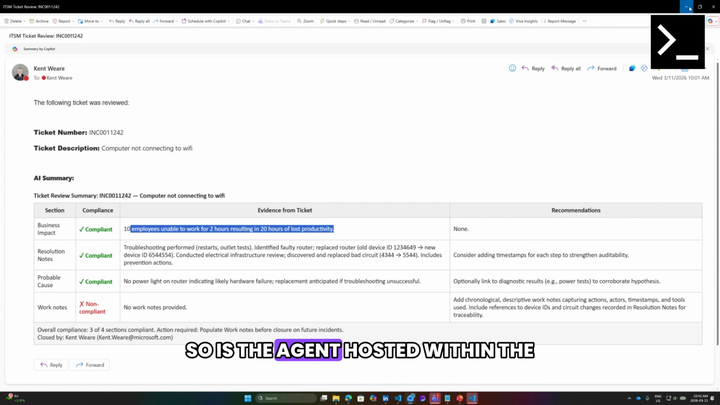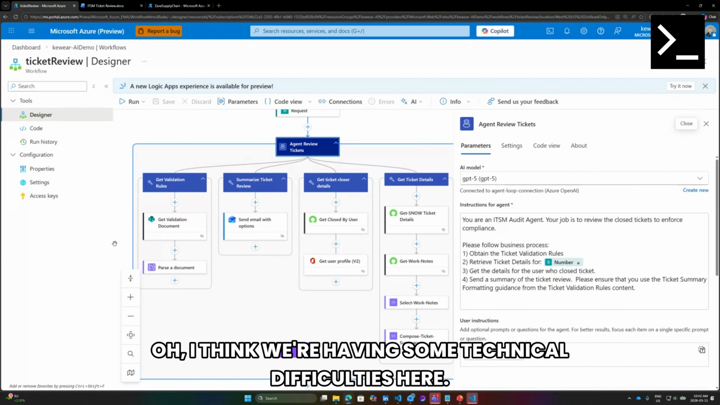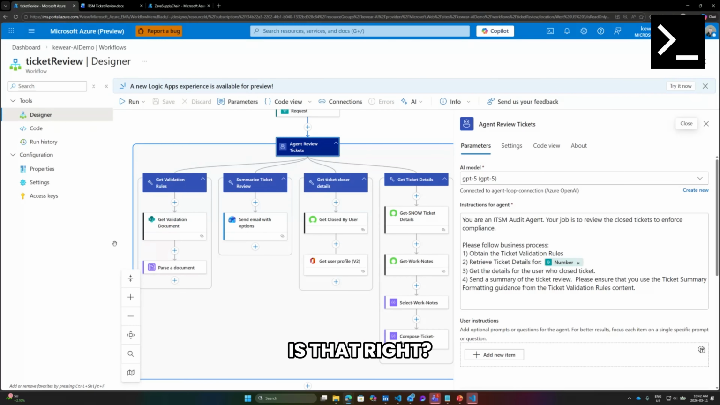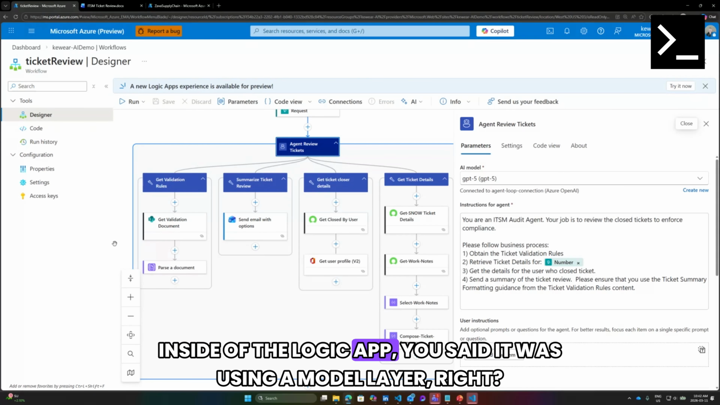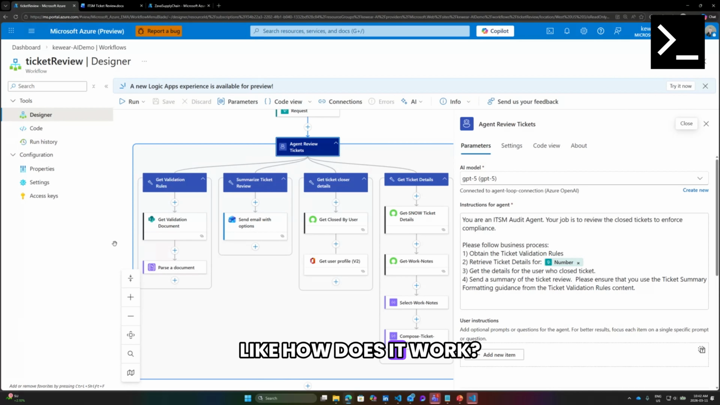So is the agent hosted... I think we're having some technical difficulties here. Can you hear me? Yeah, I can. You're asking about where the agent is hosted, is that right? Yeah, inside of the Logic App. You said it was using a model there, right? Is it inbuilt into the platform or is it going to Foundry? How does it work?